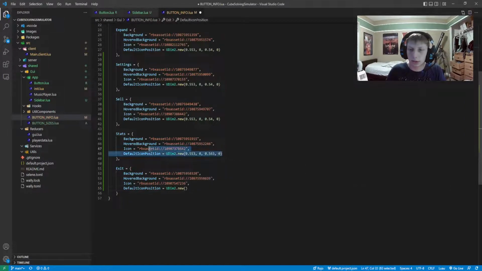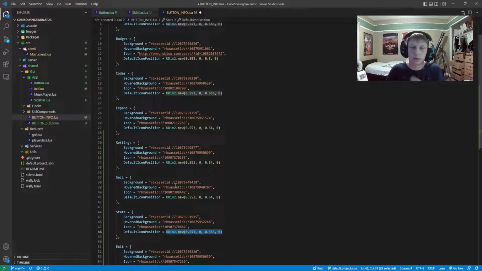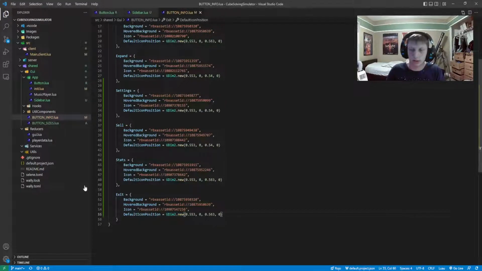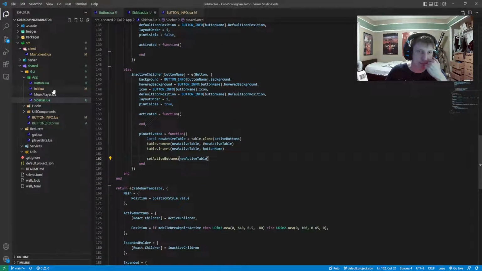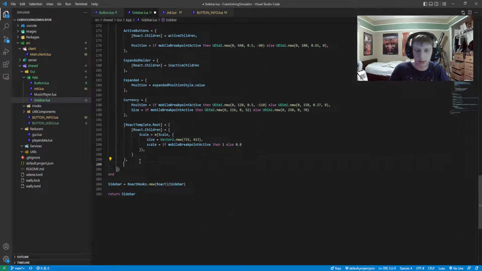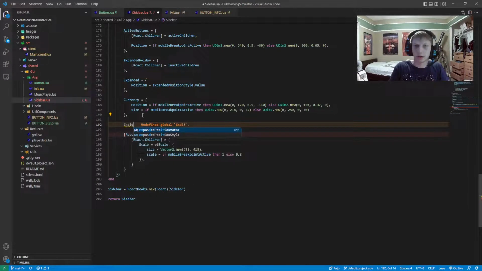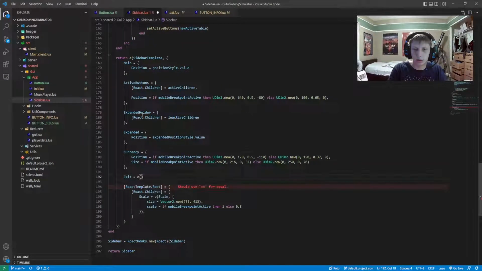We could make this for there. We could just make it like this, and then yeah, we should be good. Making sure that's there. Sidebar, yeah, we could say exit is equal to E button.